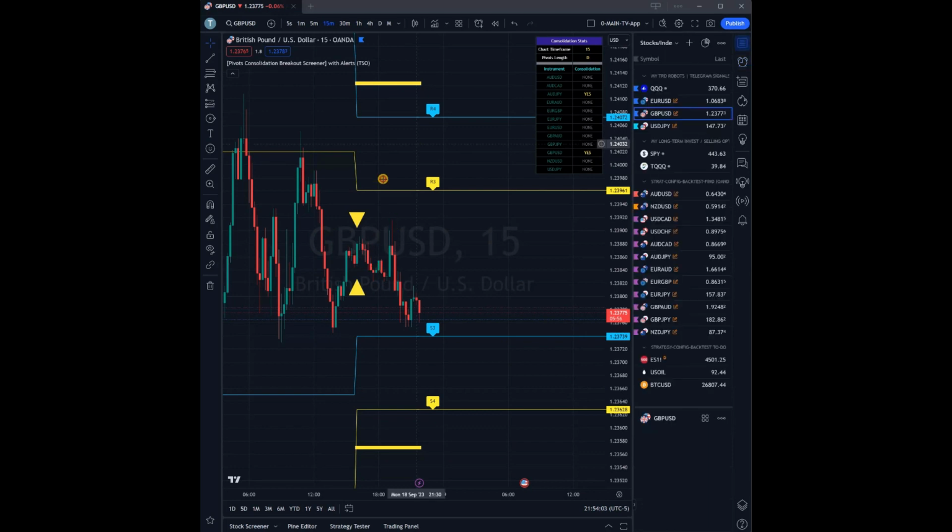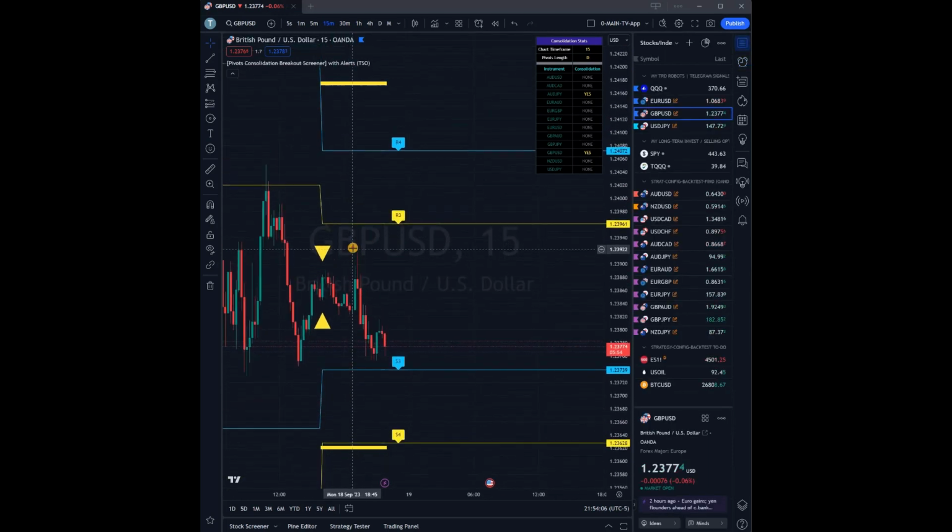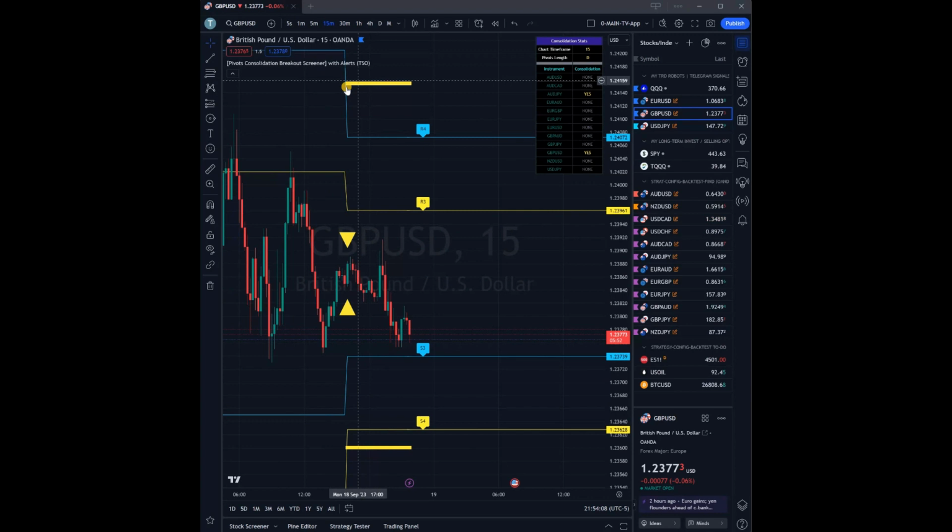As you can see, this is the Great Britain pound and USD. It is currently within a formation with consolidation, so it is lit up right here. As you can see, you're gonna see these two yellow triangles. The consolidation happens when R3, the newly formed R3, is lower than the previous one, and the newly formed S3 is higher than the previous one. Therefore, this is a consolidation.